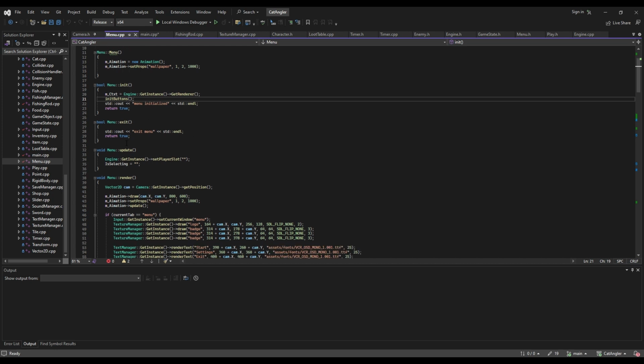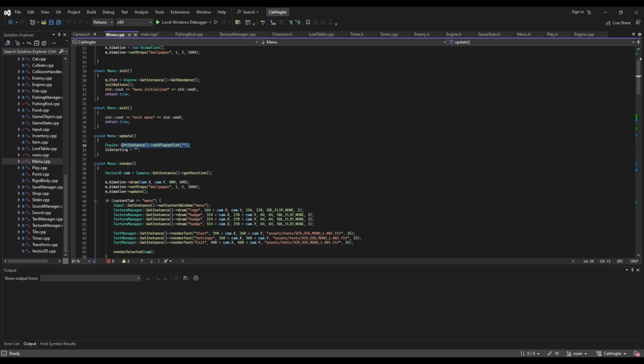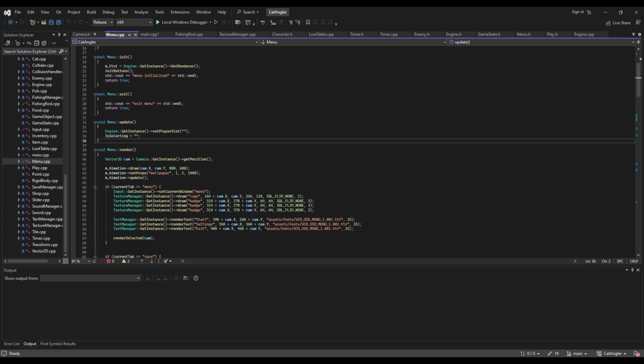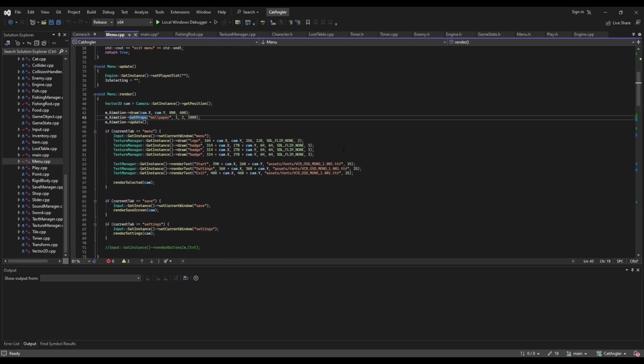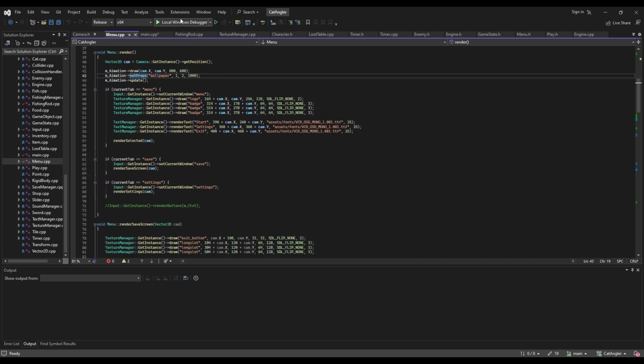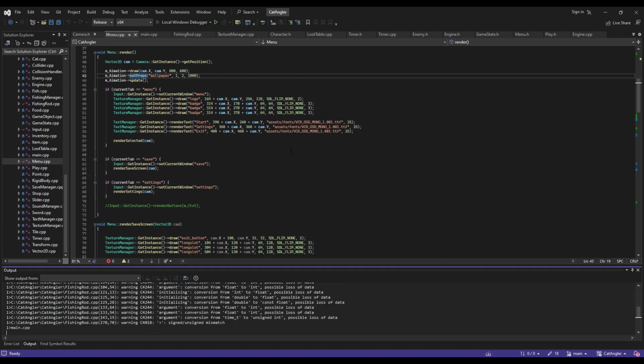And in the exit, we just exit. For the update, we update the player slot that is being updated at that time. And for the render, we just render the class. We just render the picture, the base, the button, the logo, the text, or the menu, as you can see here.